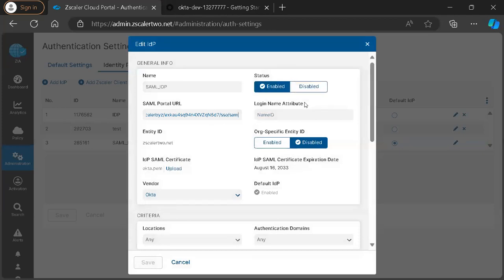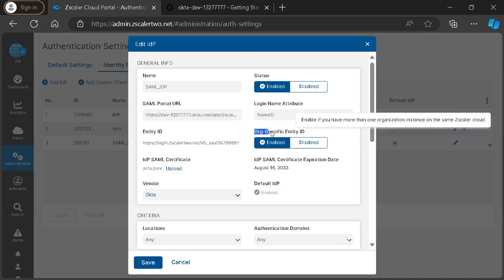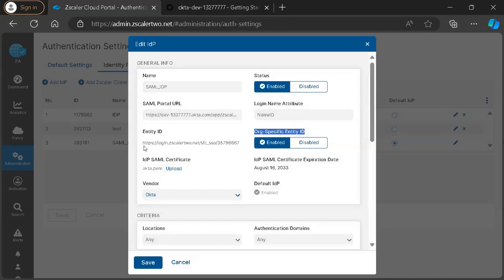That's the flow. The Name ID attribute is the main attribute used to identify the user, basically the name identifier. In our case, and by default, this is the email address. Entity ID is basically the cloud from where you are initiating this SAML request. If you enable the org-specific entity ID, you would get it specific to this org ID, which is my Zscaler organization ID. But let's go with the org only.